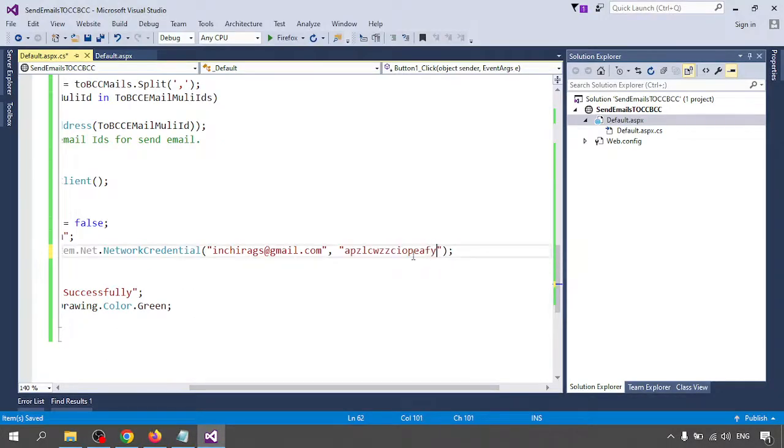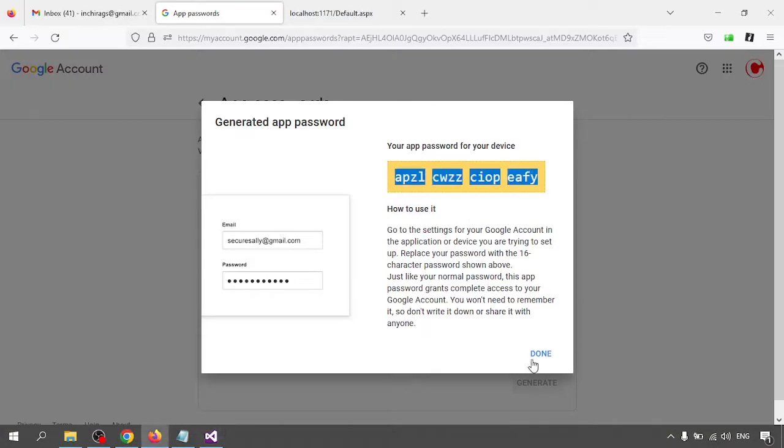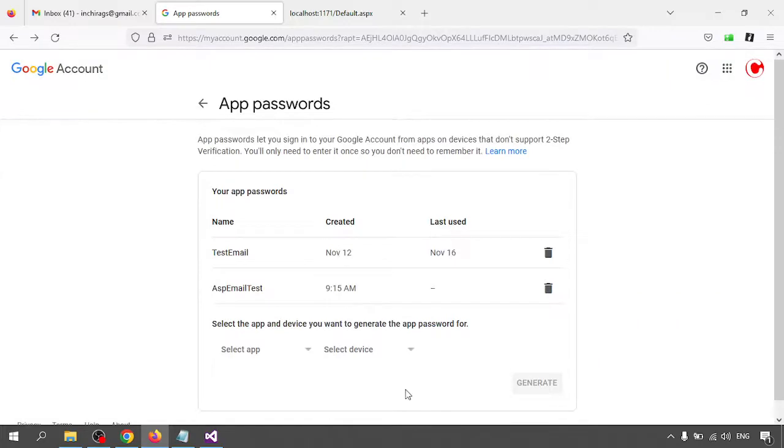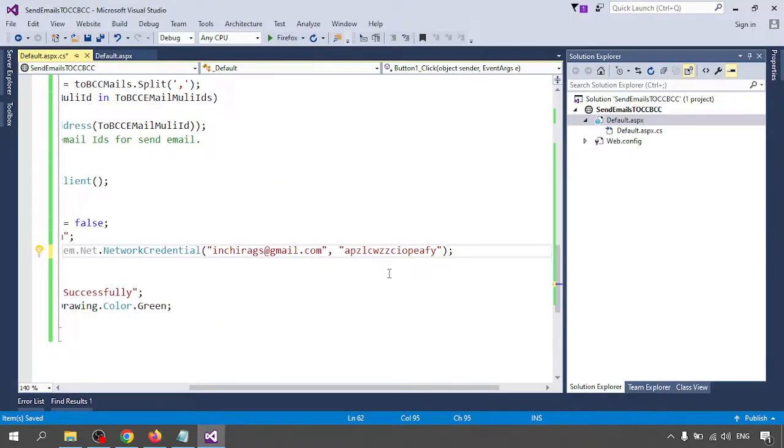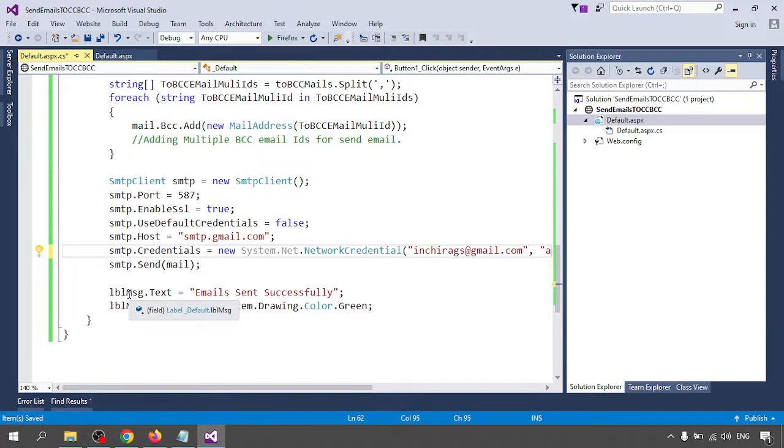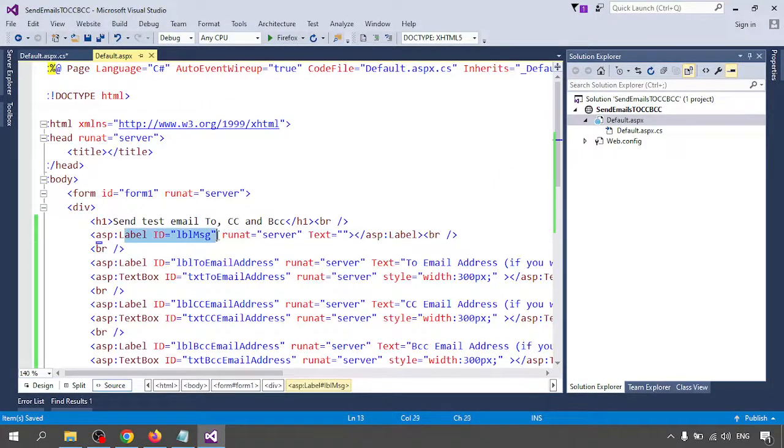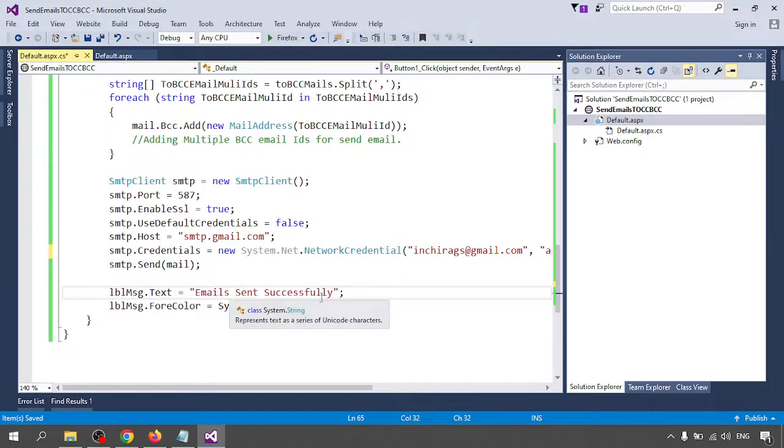Then I'm going to paste it there. Just remember that it will paste without space, so don't give any space in that. Go there. Click on done. So a password is created. So I put it there, and I'm writing some lbl message. There is a label I am creating for the message. Here I am writing email sent successfully, lblMessage for color, and giving the color to it. Click on OK.